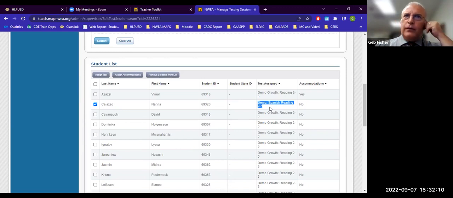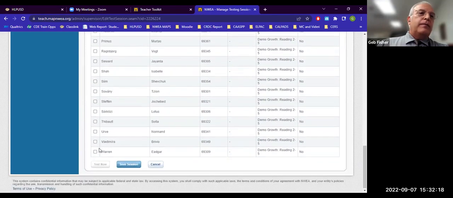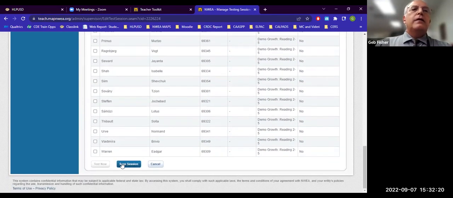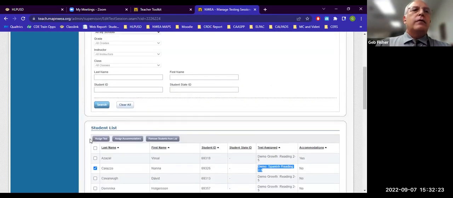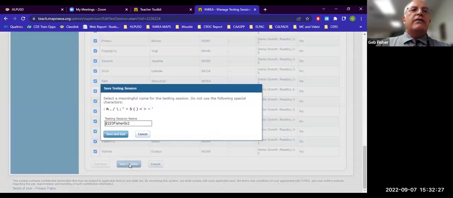Okay, let me move forward from here then. Once you've set up your class and you're feeling comfortable with the accommodations and the tests assigned, we just scroll down to the bottom. I believe I hit the wrong button. I'm going to hit save session. I'm going to resave it.